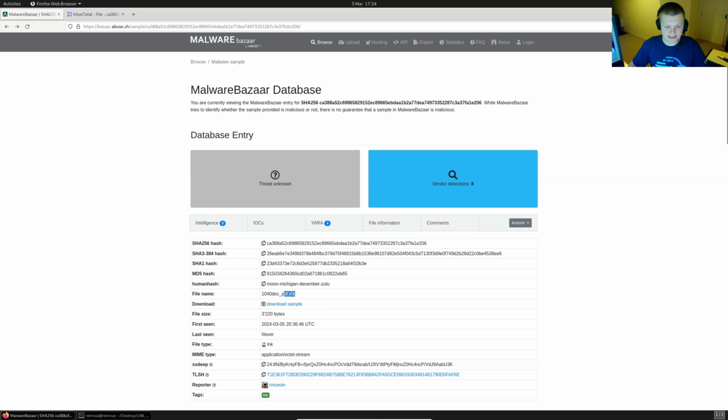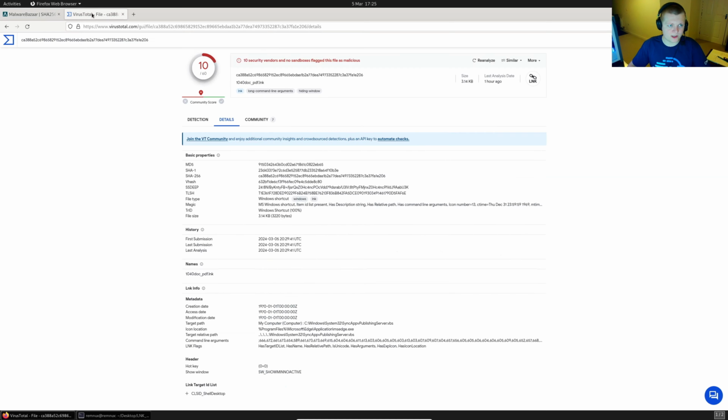So it's an LNK piece of malware. This is like a Windows shortcut file. I find these particularly interesting as they can be quite deceptive, I guess the right word would be. I'll show what it looks like on a Windows host in a minute. Before I get into that, let's just quickly have a look at the hash.